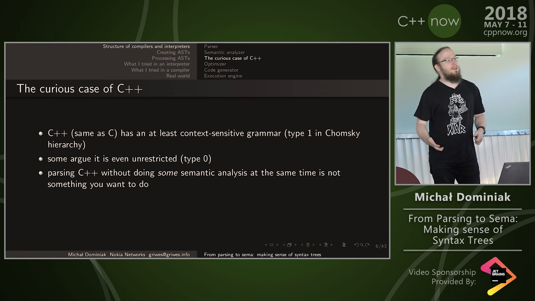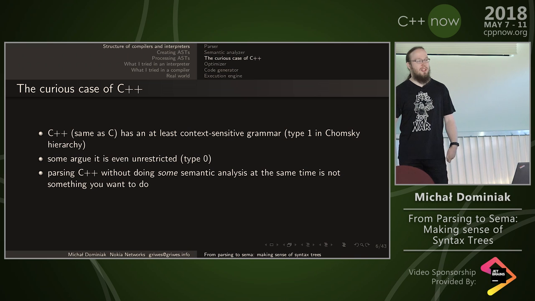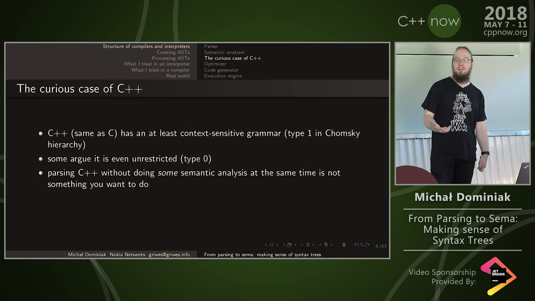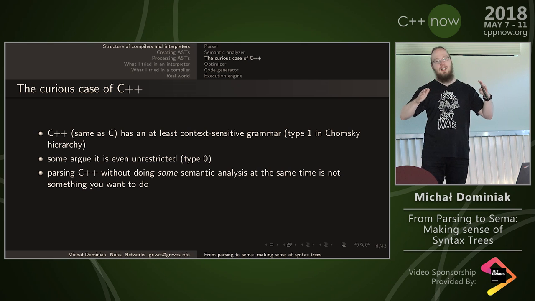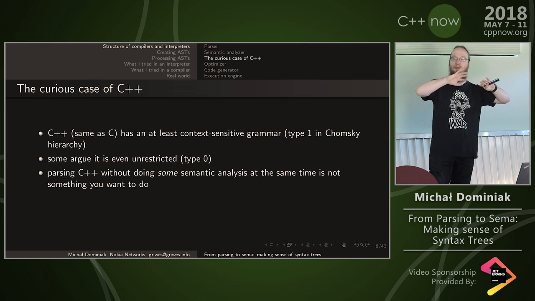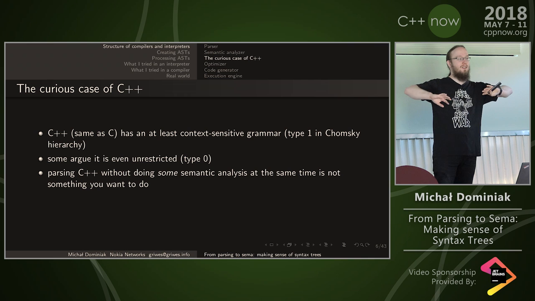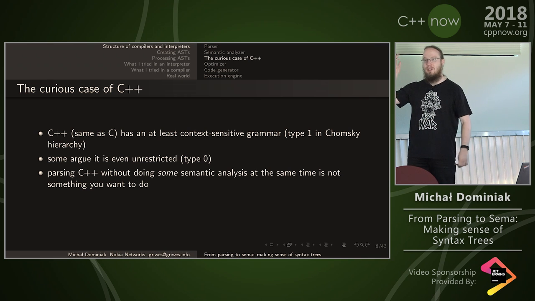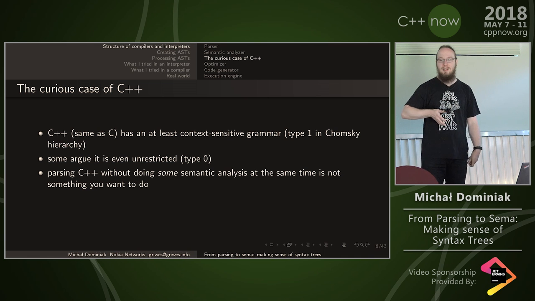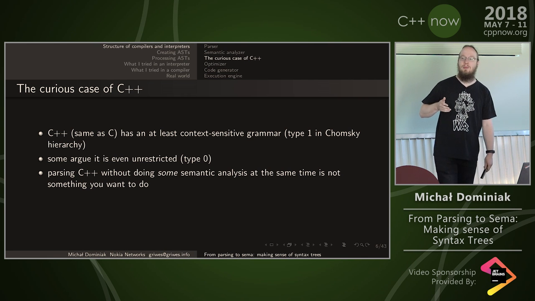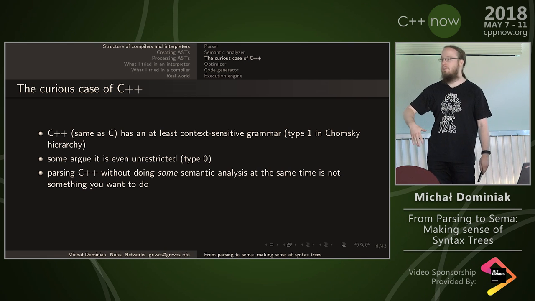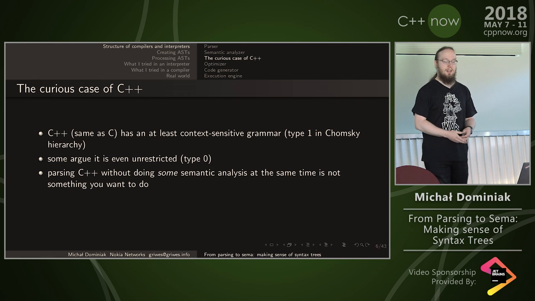So parsing C++ without doing some sort of semantic analysis is technically possible, because you could try to make a parse tree with branches for all possible parses of a given part of syntax, and then throw away the branches that are not valid during analysis. But that makes no sense, right? It would use so much memory, and actually going through the AST would be so painful that it doesn't make a lot of sense.